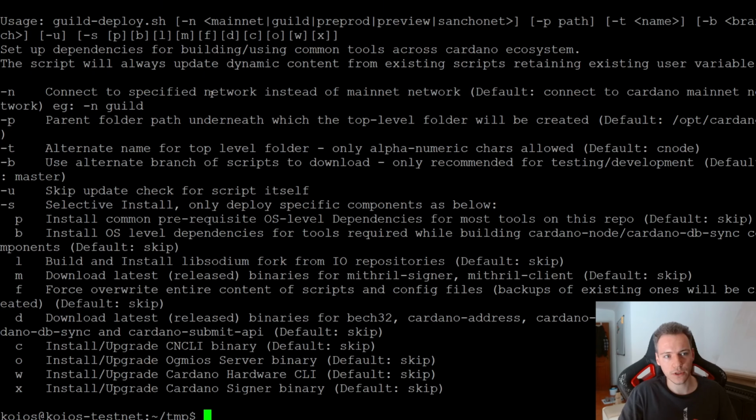So we have the network argument. We're going to select which network we are connecting to. We're going to use preview right now. The parent folder, if you want to change, the default is, like I said, /opt/cardano, and then cnode is going to be the default name of the node, so /opt/cardano/cnode will be the full path. The branch you want to use, the default is master. We're going to use the default.